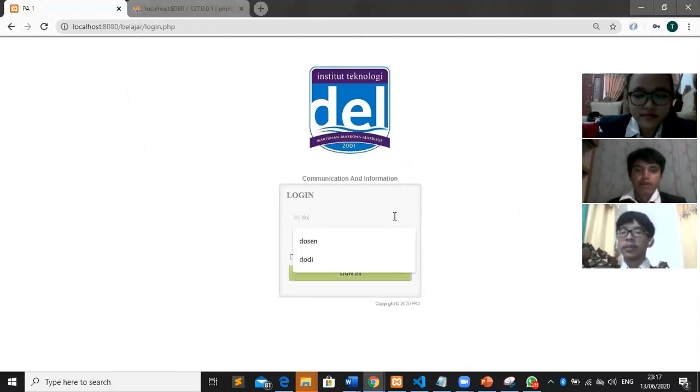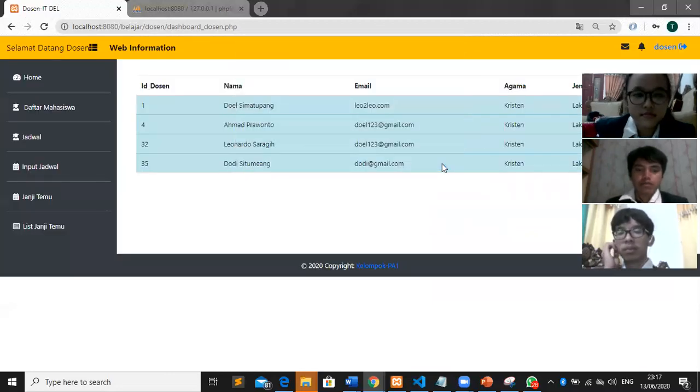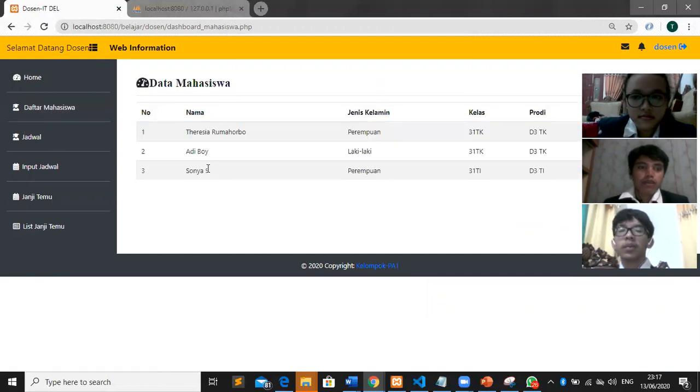Okay, now I will explain the lecturer page. First we will log in. Here, this is the display of the lecturer page. There is an ID dosen, nama, email, and the others. If we click Daftar Mahasiswa, it will display all the data of the mahasiswa. The first names are Deoresia, Adiboy, and Sonia.